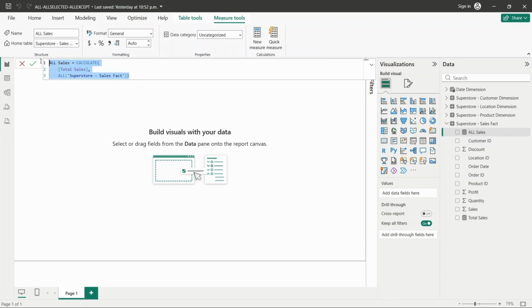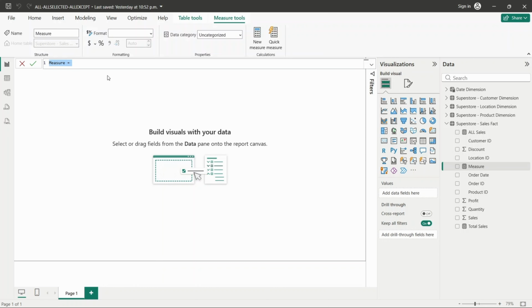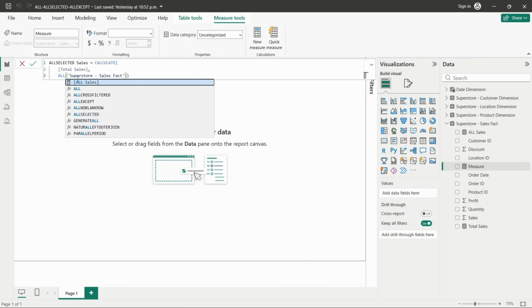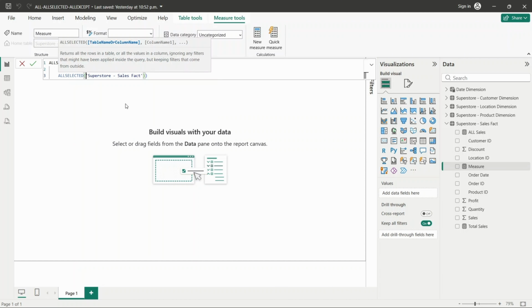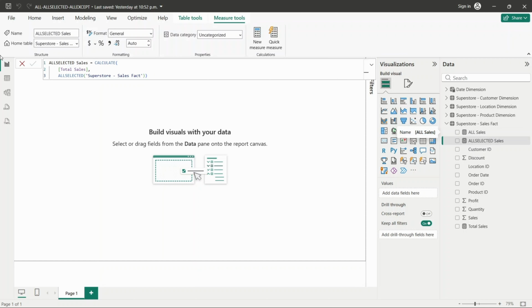I'm just going to copy this, and we're going to create another measure. We're going to call this measure all selected sales, and it will be the ALLSELECTED function. Let's review these two first.